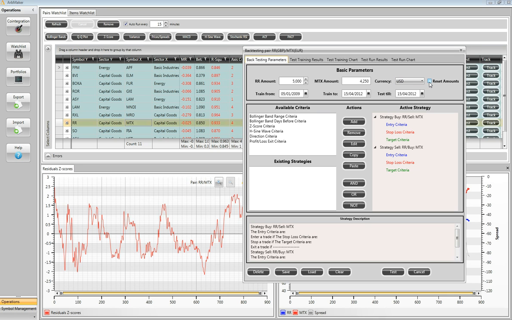At this end of the dialog box is a reset amounts button. This simply means, if it's clicked, that every signal, every new transaction restarts with this starting amount here. If it's unclicked, you're in effect running a cumulative test, where if you've made profits, those will be added in to the starting amount, and if you've made losses, those will be taken out.